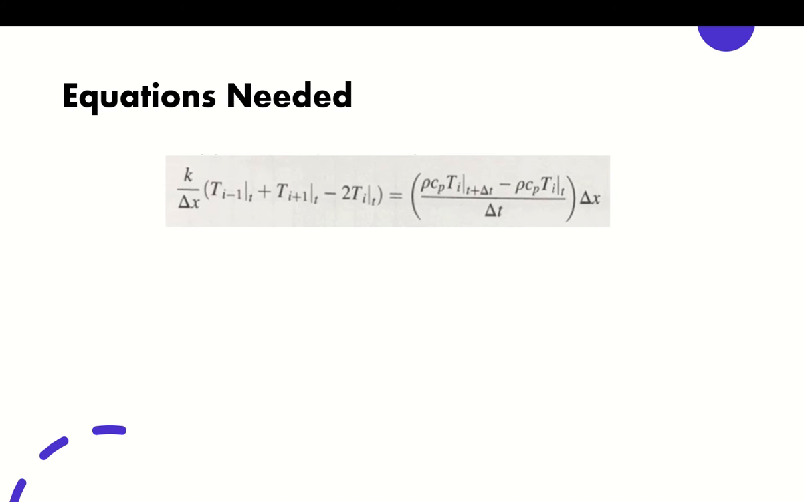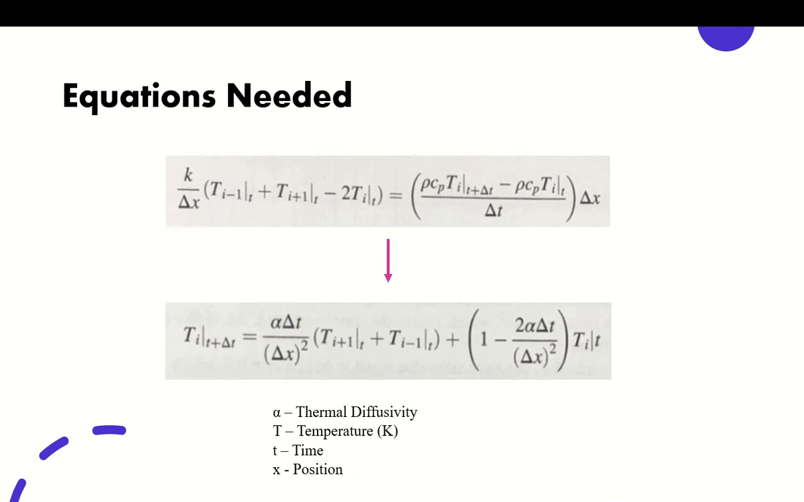So this is the equation that we're going to use to solve this. We're going to derive it to solve for T sub i at t plus delta t. And we can use our thermal diffusivity given, our temperature, time, and position to solve for all these. So you notice we're not given a time, that's what we're solving for. So what we have to do is get an Excel file and do multiple iterations, computing this formula over and over again until we get the 425 degrees Kelvin needed.